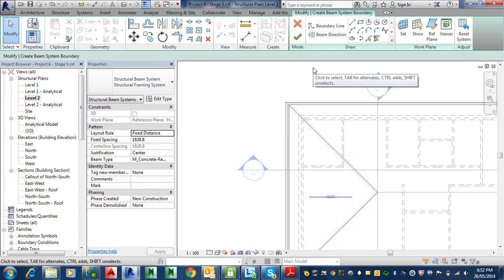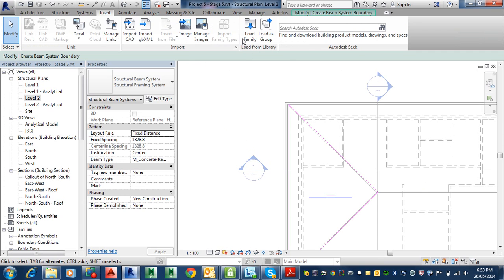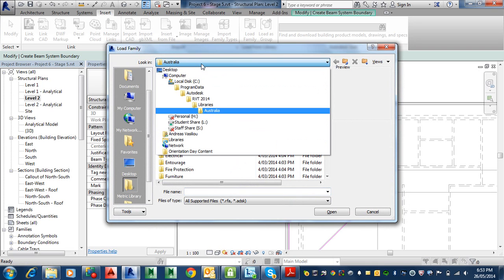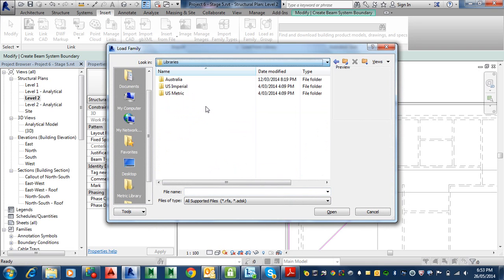All right, so what we're going to do is go to the Insert tab. Okay. All right, so basically we've done that. We don't have to come out of here. We don't have to finish it off. We should be able to go here and go to Insert, Family. All right, what you need to do here is to go back a step. We're in Australia here. So we just got to go up to Libraries.